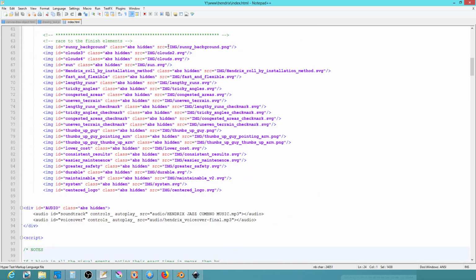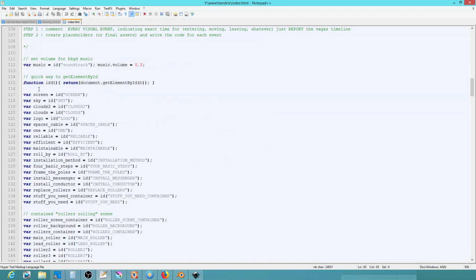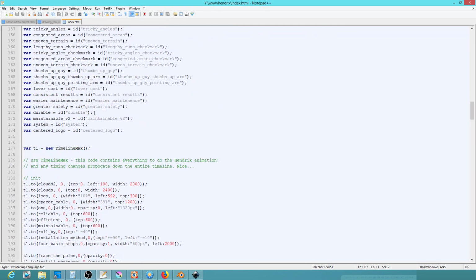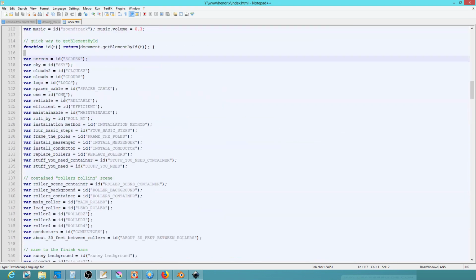Okay, so a lot of images. Some of them are PNGs, but most of them are SVG files, which are very performant because they're vector-based. You can scale them any way you want, and they always stay nice and sharp. Then I had to have one step where I create a lot of variables to represent each of these elements, because I need to have variables that I can then manipulate in code.